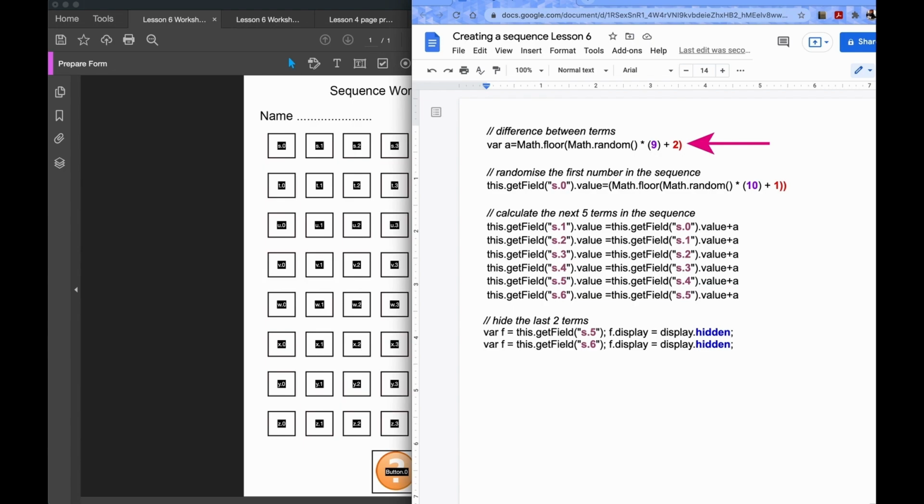The difference we said was going to be between 1 and 10. And in the first question, the first number is going to be between 1 and 5. This is now ready to test. Let's copy and paste this.